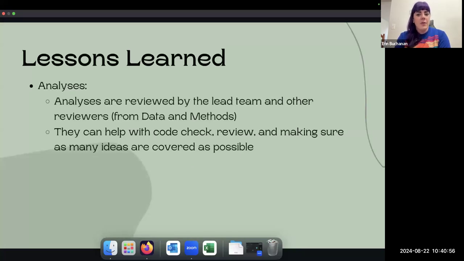And then the analyses are reviewed by the lead team. So other people there helping you and other reviewers from data and methods. So they can help you catch any errors or moments where they might say, hey, are you sure you want to do this? Okay. So they can help with code check, review, and making sure. I originally had this slide saying, making sure you don't do anything dumb, but making sure that as many different conceptual frameworks are thought about, because my experience with multi-level models is very different than other people's. So they could come in and say, no, you should do this as a level 2 variable instead. Okay. If that doesn't make sense, that's okay, because it barely makes sense to me.